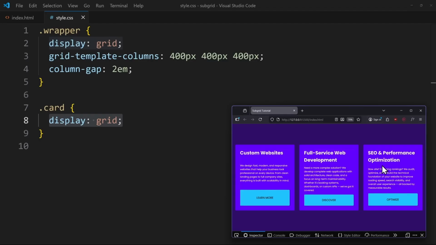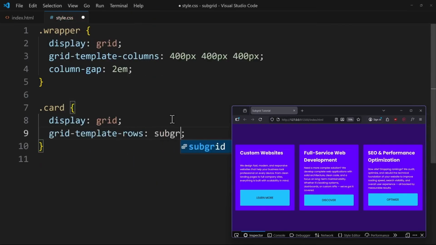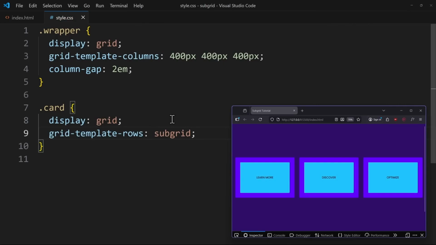So we know the solution has something to do with the rows. But instead of having 3 automatically created rows in each card, we should use the rows from the parent wrapper. That way, all the elements follow the same grid tracks. To achieve this, let's use grid template rows subgrid. This tells the card, don't create your own independent row track. Use the same row tracks as your parent grid. That means if the wrapper has 3 rows, each card now has the exact same 3 rows.